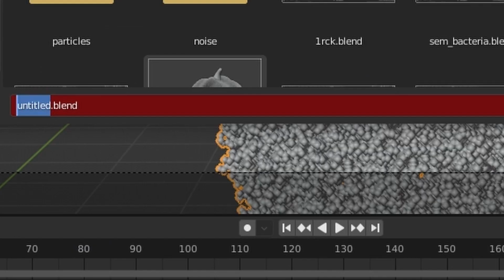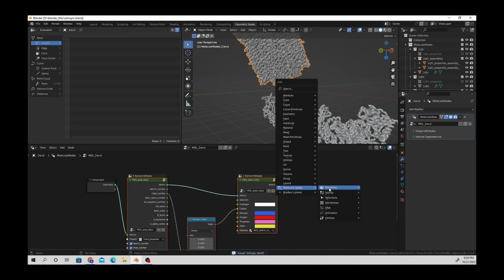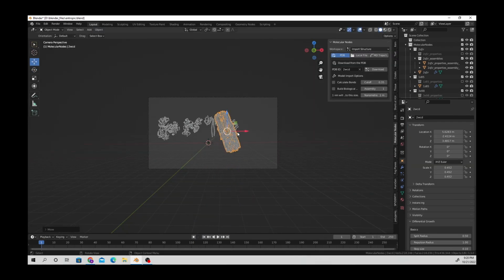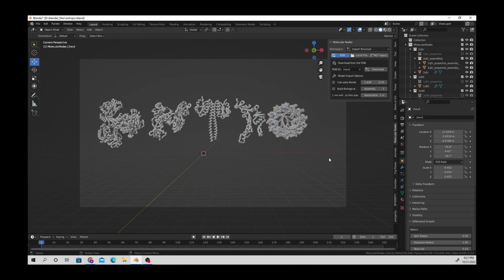Oh, and don't forget to save your work, name it, place it in a safe area on your computer, just in case your computer decides that it's not going to have a good day with you.